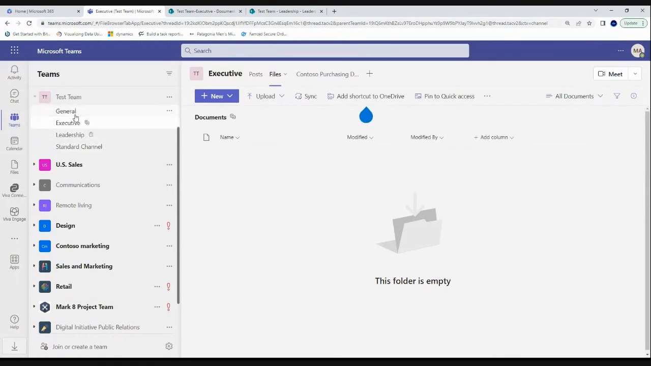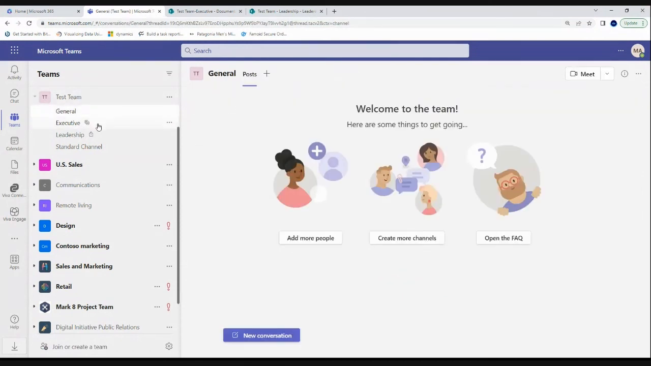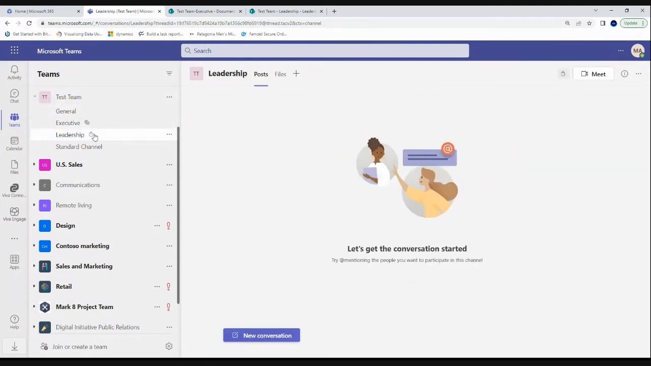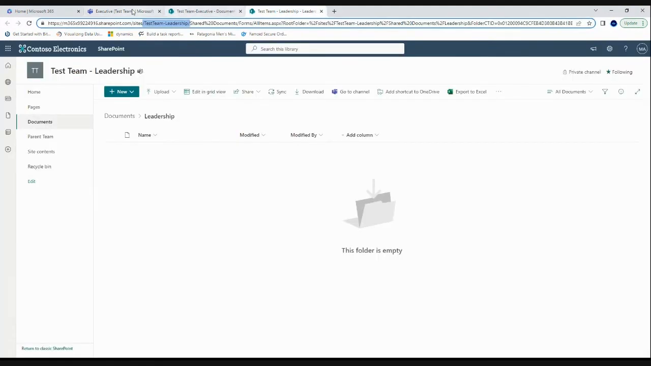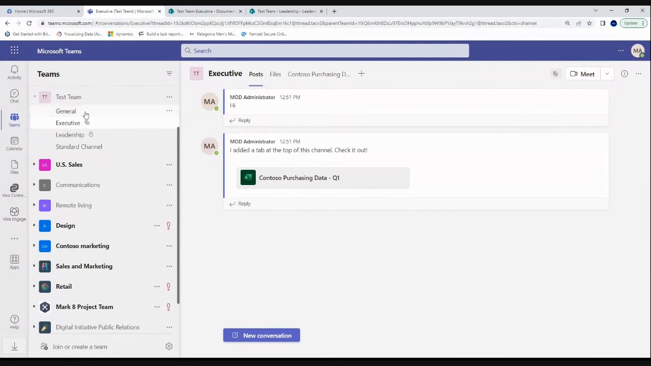A standard channel creates a folder in the existing team. Private channels create their own team site, but the permissions for a private channel mean they can only be members of the parent team. A shared channel creates its own team site as well. It creates another SharePoint site, but it can include members external to the team. Those are the three different types of channels that are important for collaboration.